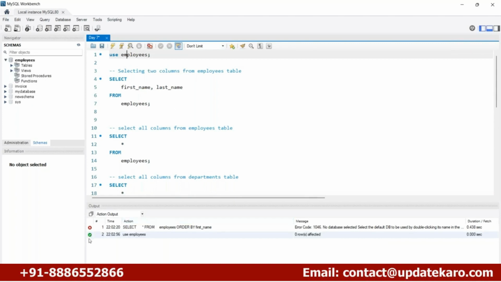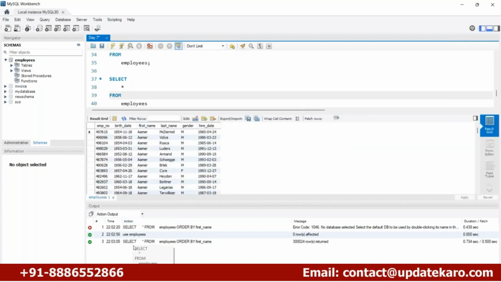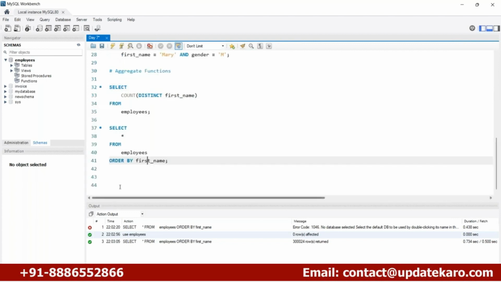Okay, now after this, see the green tick over here. Now let's go to our code and let's run this. And here you can see we're able to run our query. We got the query, and here you can see that we're able to order our data, or sort our data, into ascending order. This is the default.